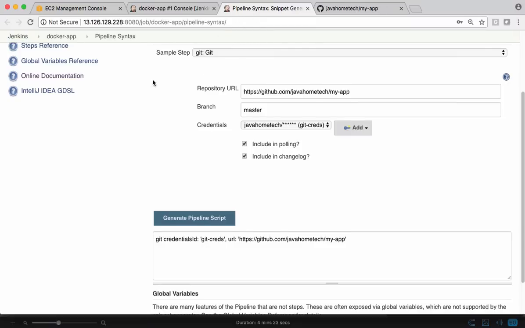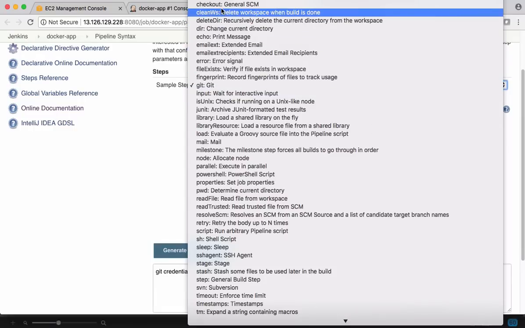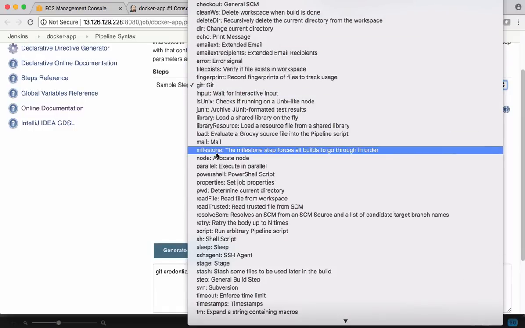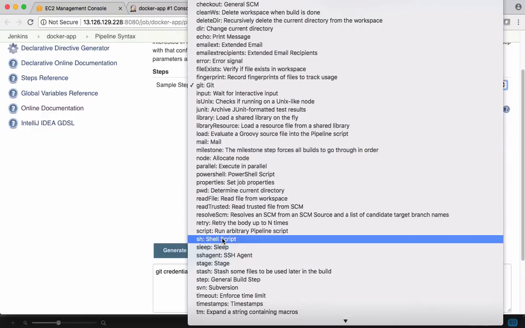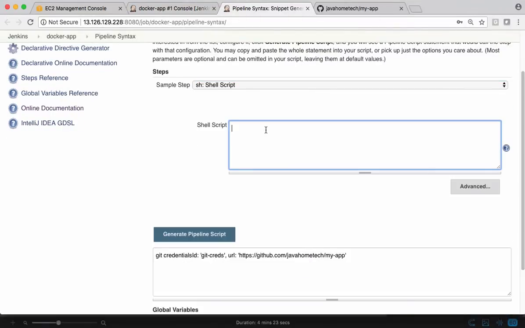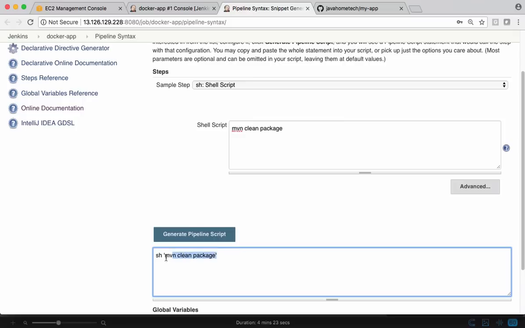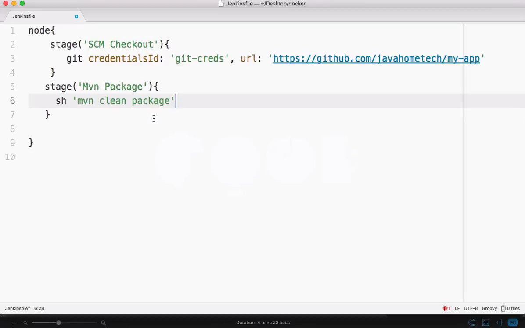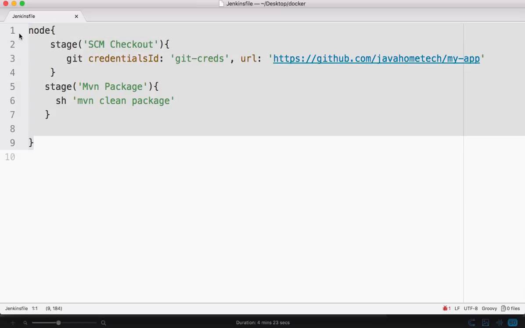Coming back to this pipeline syntax generator, there won't be a direct step called Maven. So what we can do in this case is use the shell script step. Using this shell script, we can execute a command called mvn clean package. It will find the mvn command in the path and execute clean package on our source code. Let's generate this, copy it, and come back to the Atom editor and put it there. Let's grab this complete code and execute it in Jenkins.